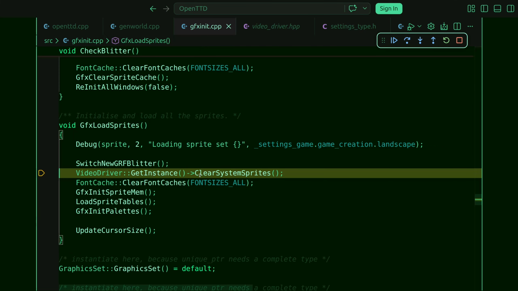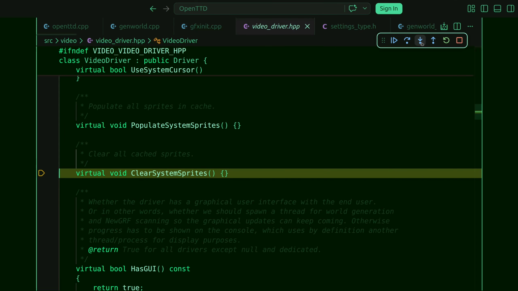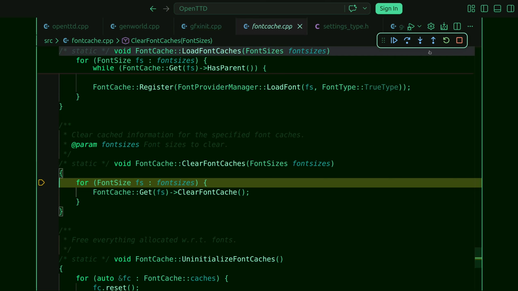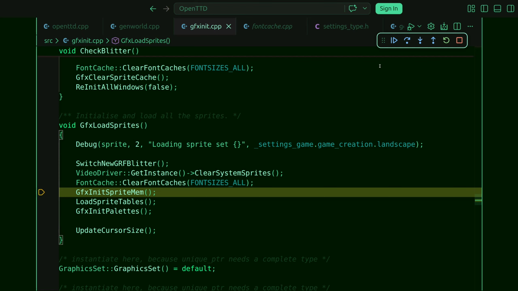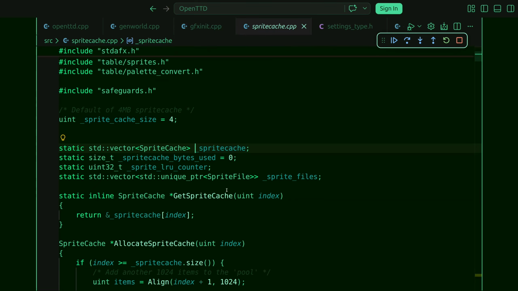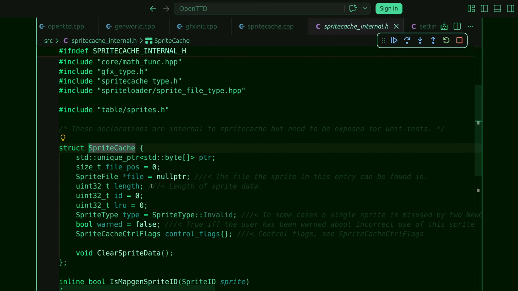Okay, so this is set, and then we clear the system sprites in the video driver, and this is empty by default here, it seems. Clear font caches. Yeah, we saw that in some previous videos. And then we init sprites memory. So there's a sprite cache global variable which can hold many sprite caches. And one sprite cache is actually just a pointer to a byte array.